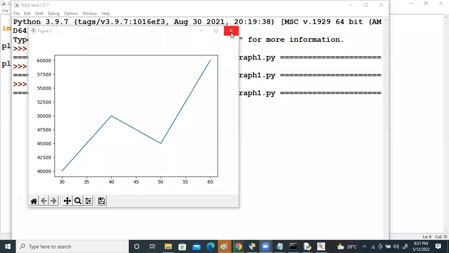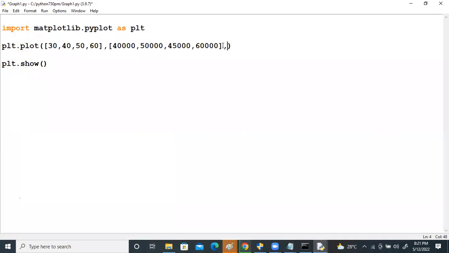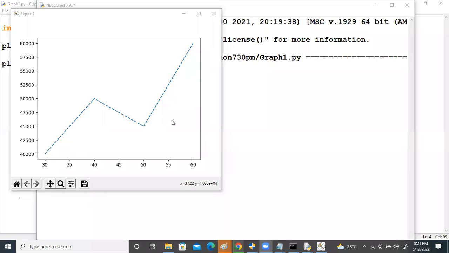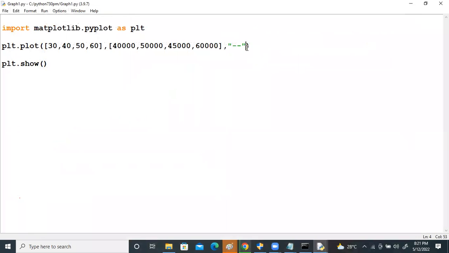Yes. So here you got a solid graph in blue color. But I want a dotted line graph. Just give a comma here and say hyphen hyphen. That's it. Run module. You got the dotted line format in blue color. But I want a different color. Keep a comma and say color equal to red color. Yes.